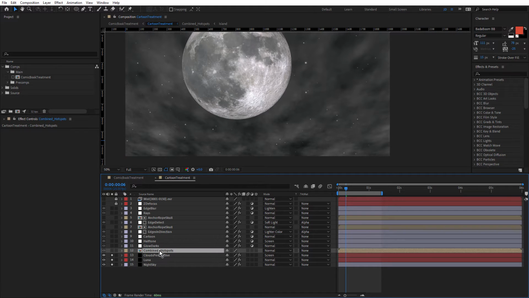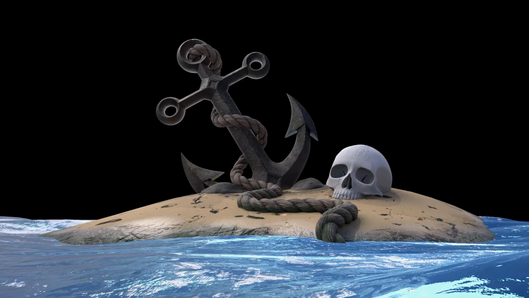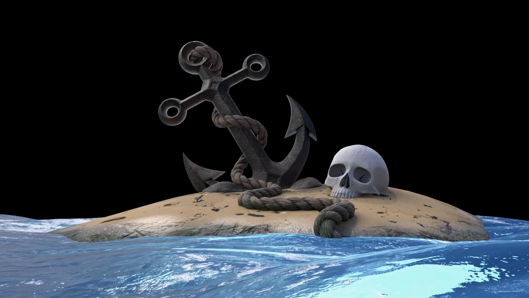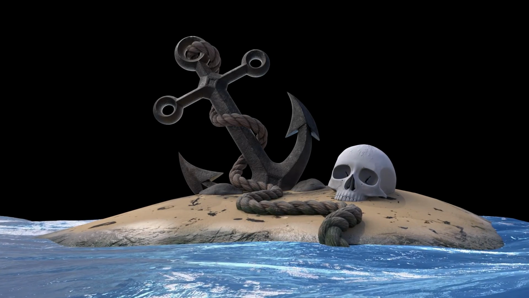Above that, we have all the 3D objects. And this scene was modeled by me in Blender, and I unwrapped this in Rizom UV and textured it in Substance Painter, and I rendered the various passes out of Cycles in Blender.